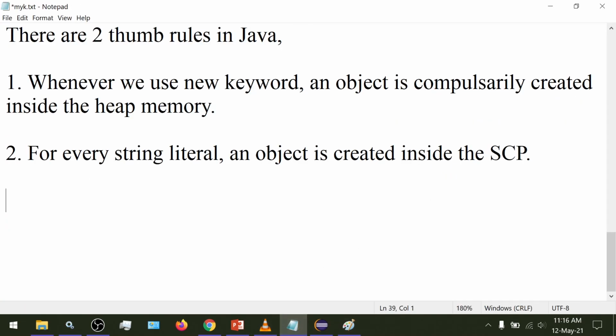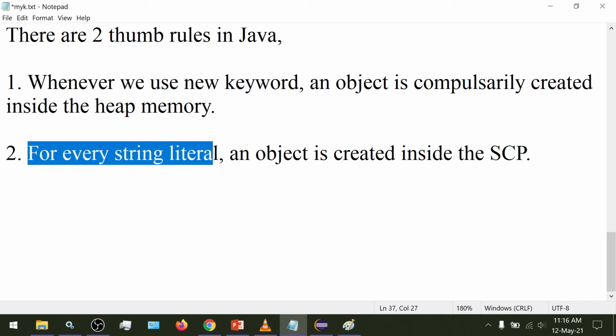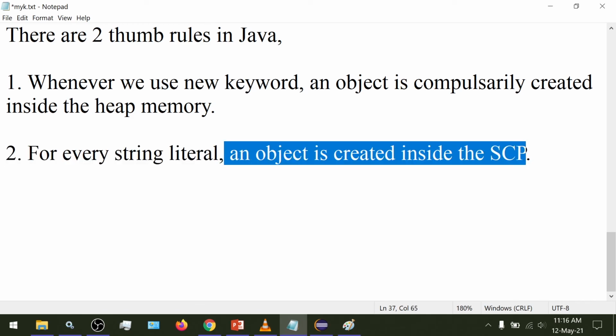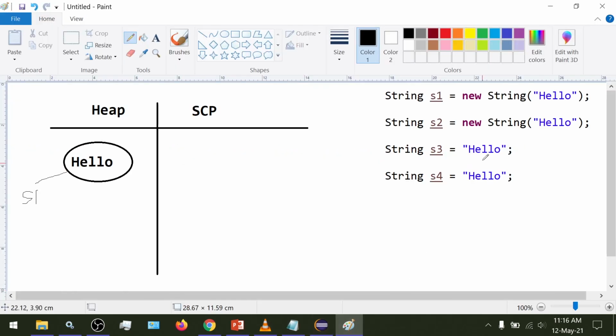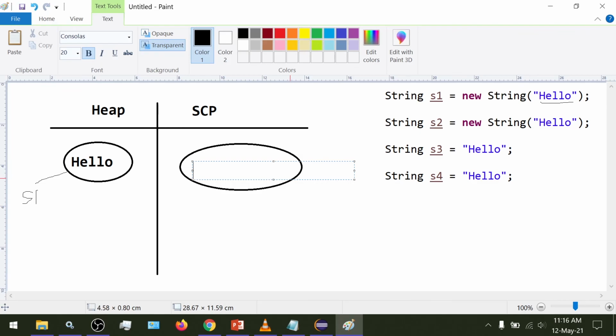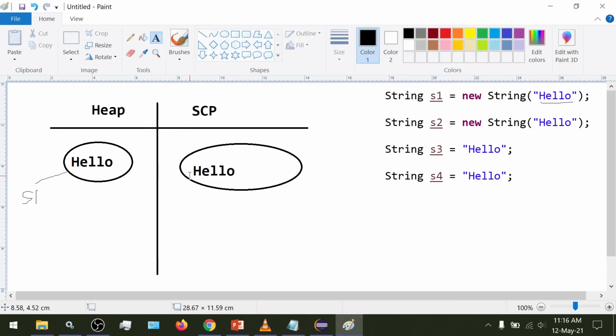Then we have the second thumb rule, which says for every string literal, an object is created inside the SCP. So we have the string literal hello here. For this hello, an object in the SCP would be created too. So we now have two objects: one inside the heap and one inside the SCP.